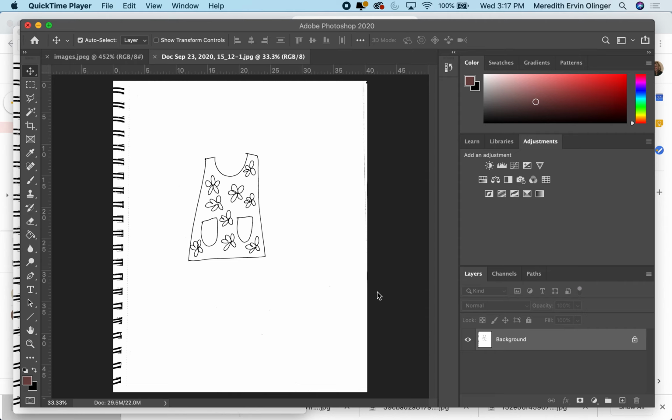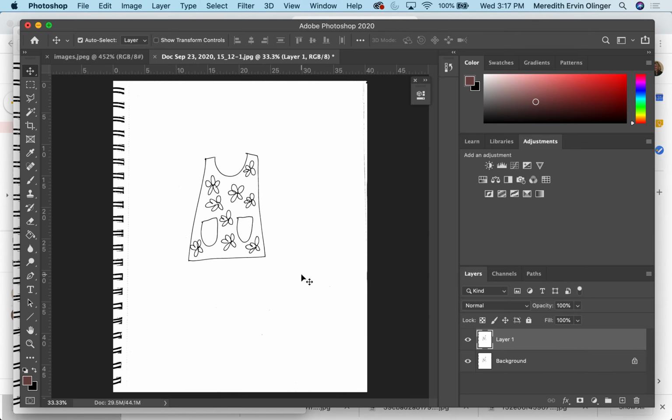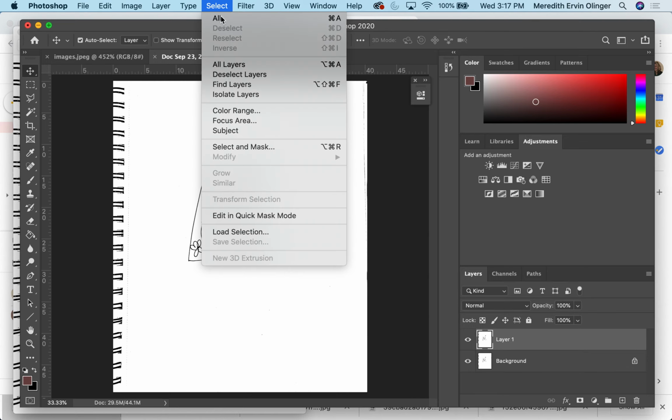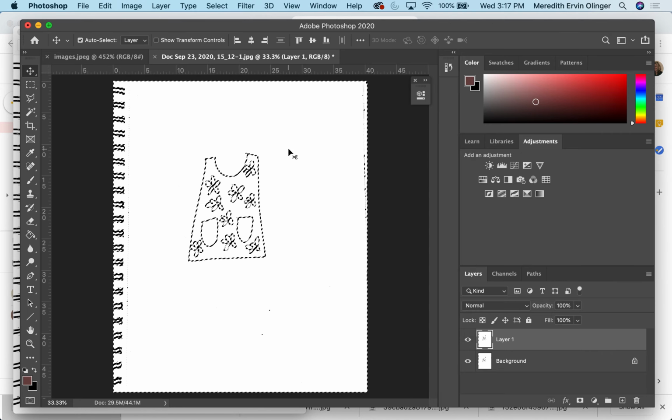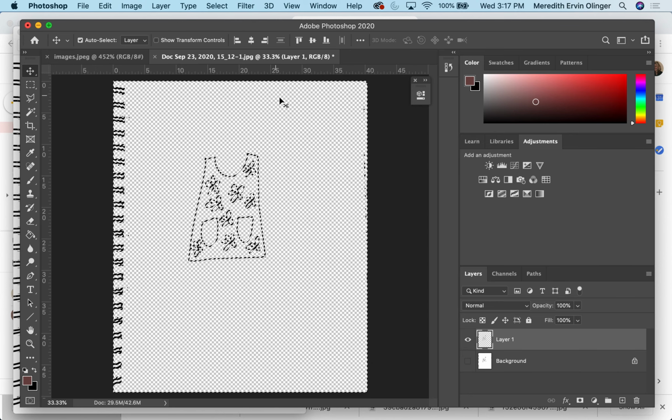So like we've been doing, I'm gonna press Command J. Okay, and now I'm going to select color range, and I'm going to go to highlights and press OK. So now it has selected all of the white, and I'm going to delete that out. So press delete, and obviously we can still see it because our background layer is still on. So I'm going to turn that off, and now I'm going to select and deselect. Okay, so now we have isolated this drawing.